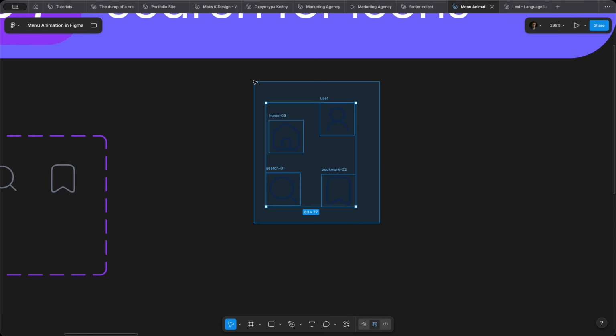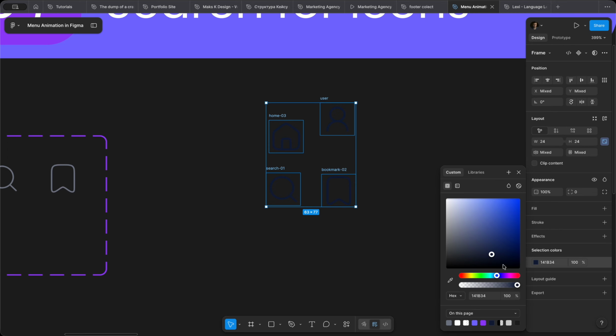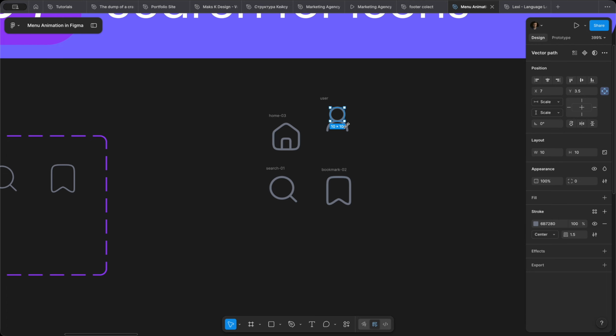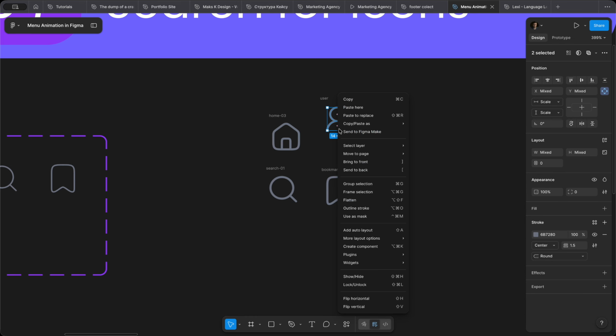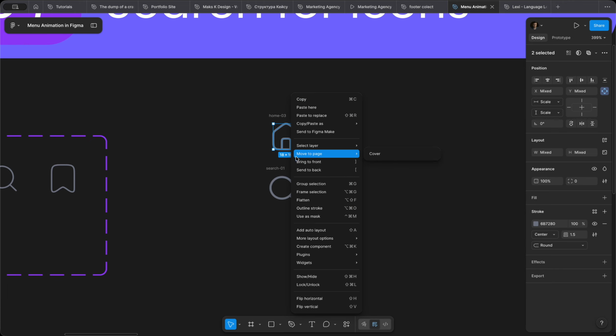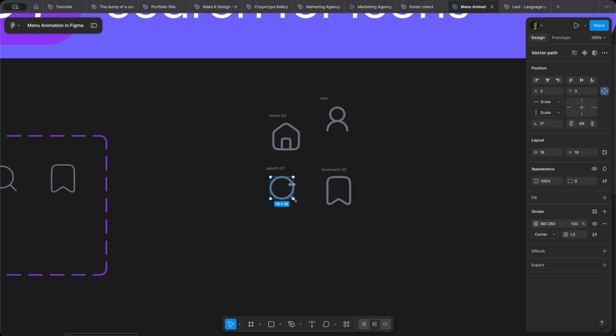Once the icons are selected, change their color. It's best to merge all icon elements into a single vector. This helps avoid animation issues later. Simply select all vector layers of the icon and apply Flatten.